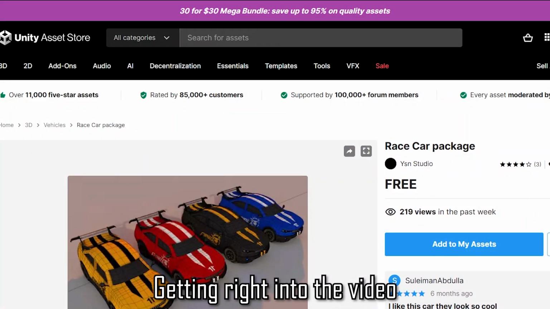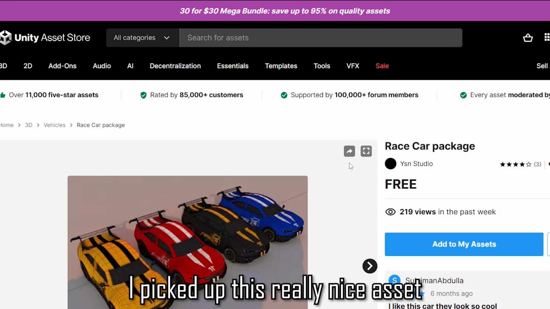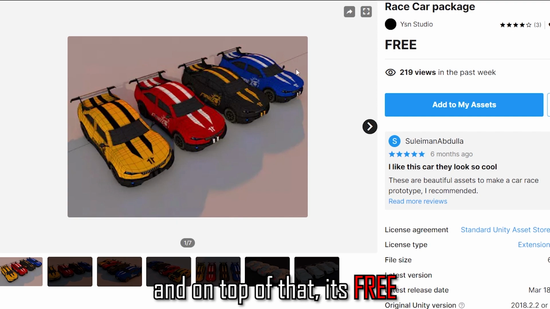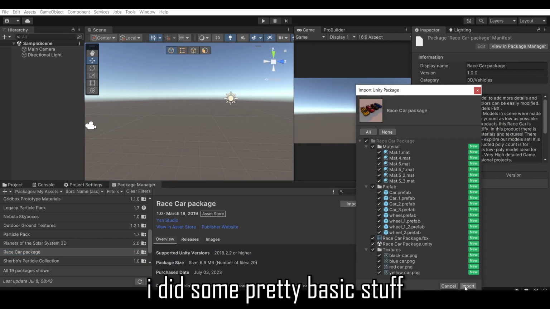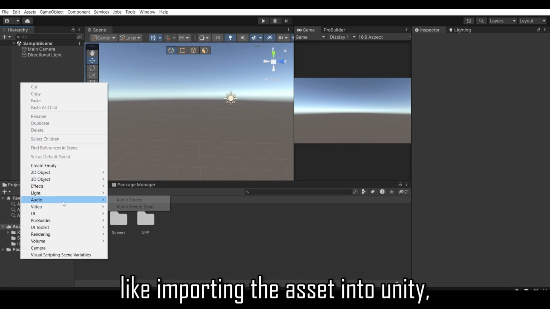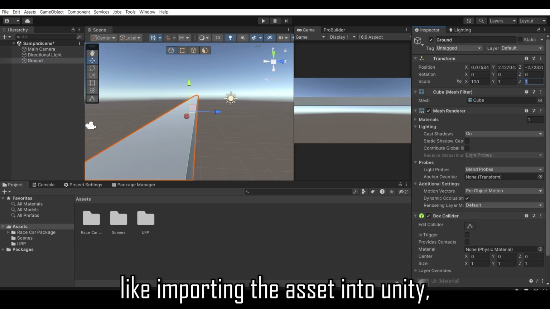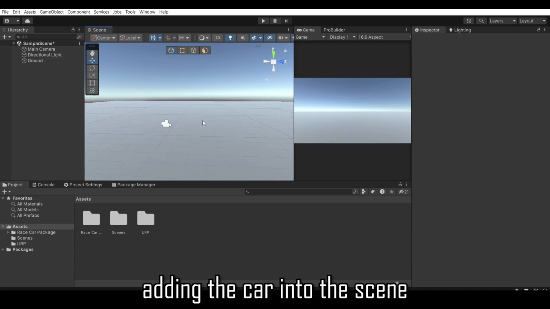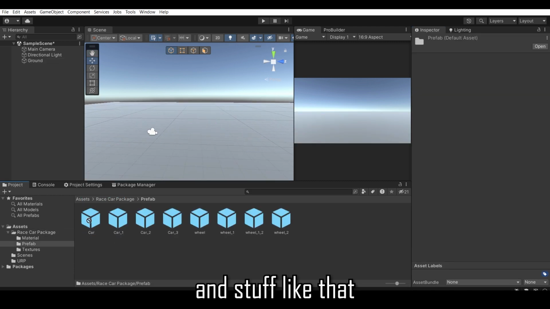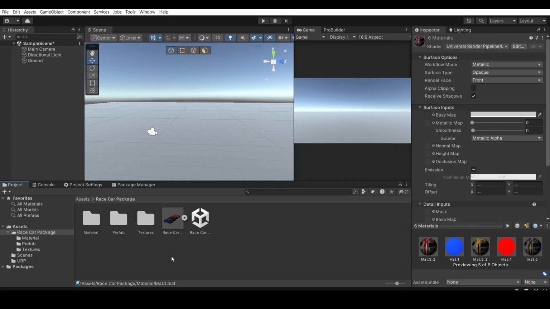So this was my first time creating a car racing game or anything related to cars in Unity. Getting right into the video, I picked up this really nice asset from the asset store, and on top of that it's free, so pretty good. After that I just did some pretty basic stuff like importing the project into Unity, creating a ground and setting everything up, adding the car into the scene and stuff like that. Pretty basic peasant stuff, you know.